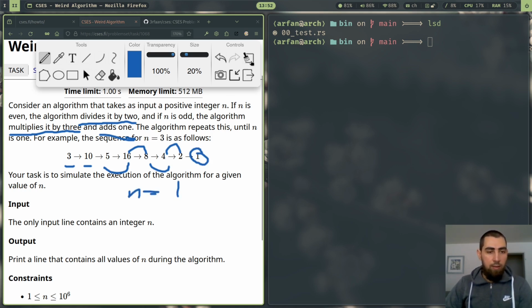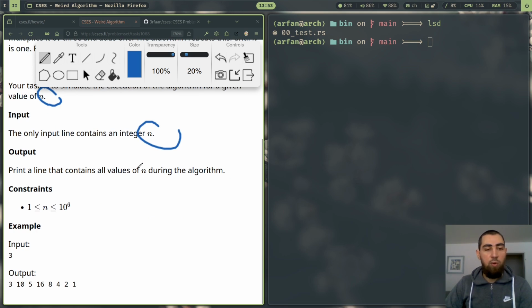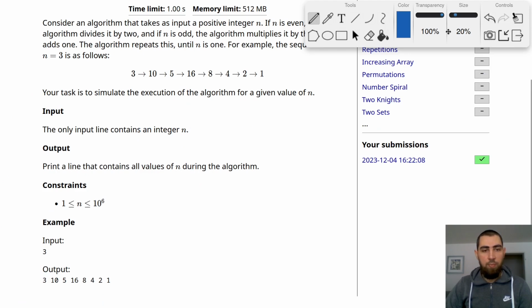Okay? Now, your task is to simulate the execution of the algorithm for a given value of n. The only input line contains an integer n. Print the line that contains all values of n during the algorithm. As you can see, if we get the input 3, we will output this sequence, which is exactly the same one as this over here above, right?